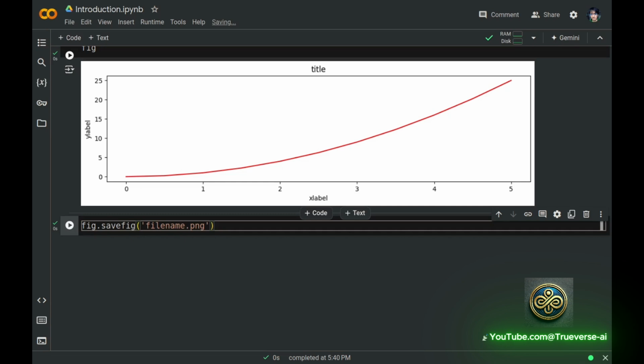You can also adjust the resolution of the saved figure by specifying the DPI. Here I can say DPI is 200, for example. Increasing the DPI value will produce a higher resolution image. You can also save the figure in other formats, such as JPEG, by changing the file extension. Saving figures allows you to reuse them in presentations, reports, or any other documentation, making this a powerful feature of Matplotlib.